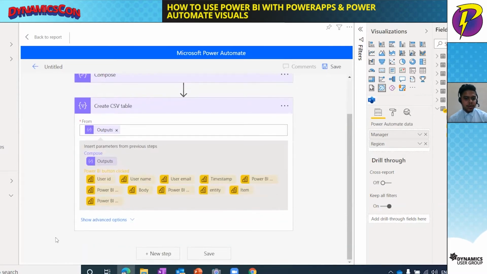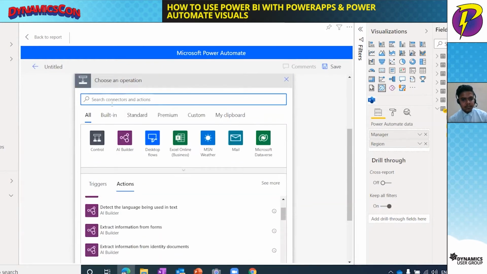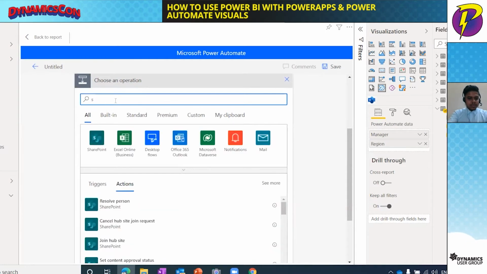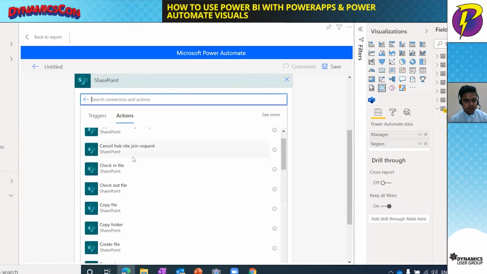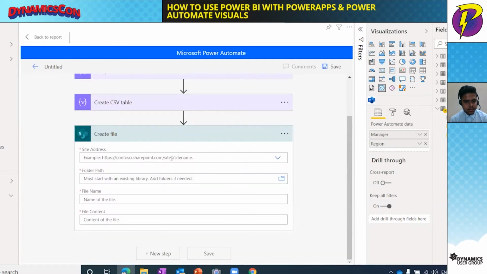Now we want to upload this CSV file somewhere, right? So we will add another step to create a SharePoint file. I'll just search SharePoint. As you can see, now I want to create a file, right? So I'll search for create a file, and I'll search for the URL from the drop down.